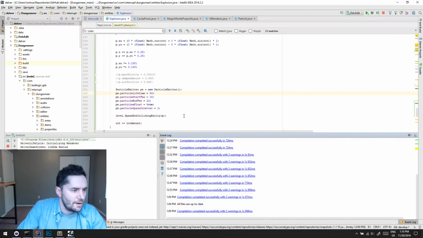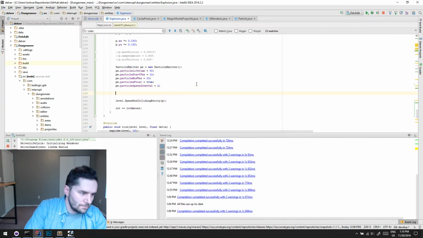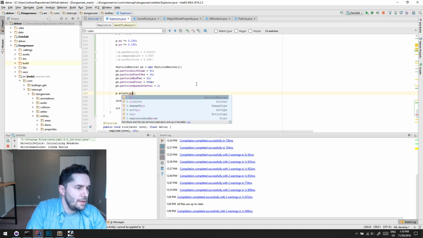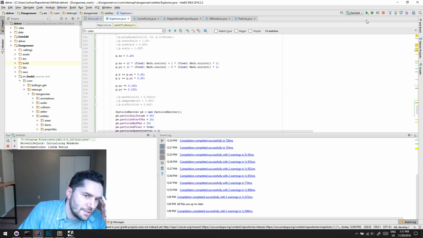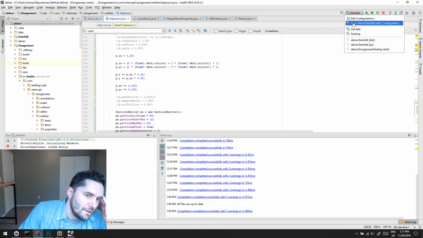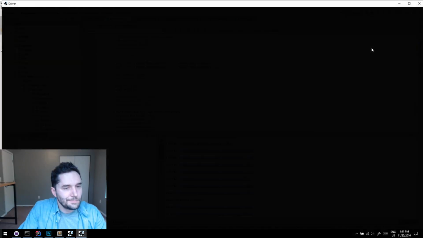Let's just start there. So then what I need to do is p.attach PE. So I'm attaching an emitter to a particle. Let's just see what that does. This is going to be a performance hit, but hopefully I can straighten it out eventually.